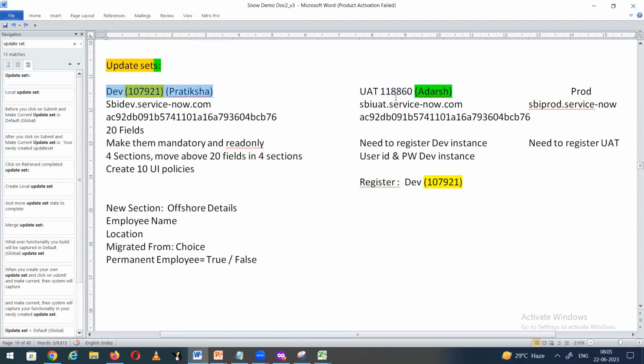In a real-time scenario also, as a ServiceNow administrator or a developer, you will be provided with 3 instances: dev, UAT, and production. You will have links like this. If you are working for an SBI project, SBI dev.service-now.com, SBI UAT.service-now.com, SBI prod.service-now.com. Like this, you will have all these 3 links.